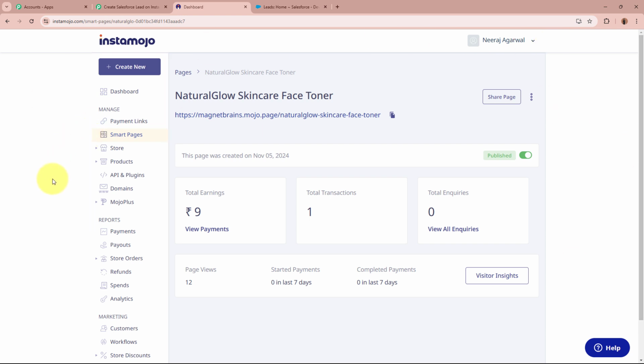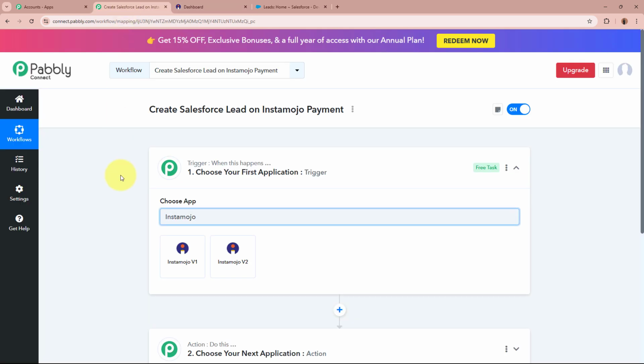And using Instamojo, I collect the payments from my customers who are interested in purchasing the products that I'm selling in my skincare brand. I want that as soon as a new purchase is done by the customer using Instamojo, automatically Pabbly Connect should capture the response of that.